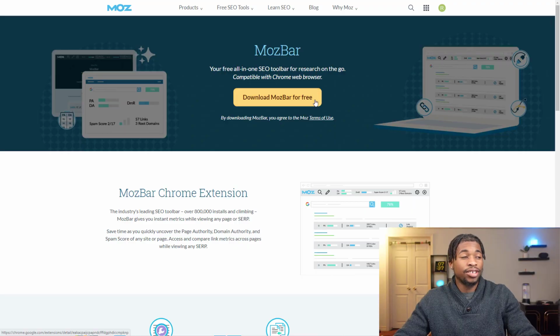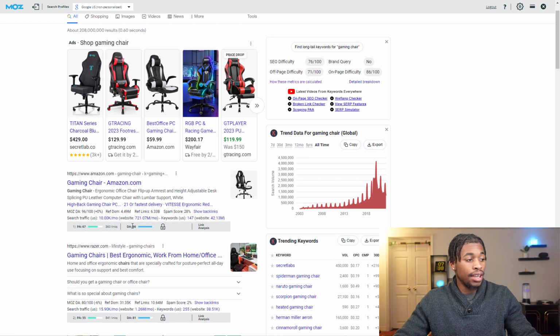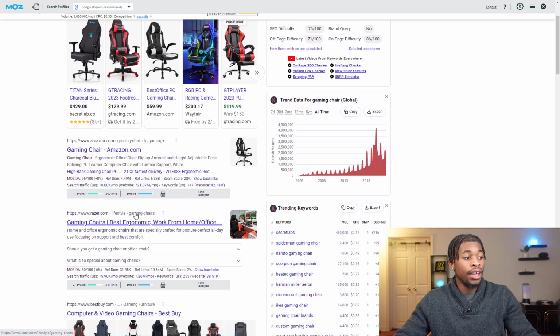The next keyword research tool is Mozbar. You want to make sure you see download Mozbar for free. If you don't see download Mozbar for free and see download Pro Mozbar, you're at the wrong one. Once you turn Mozbar on, it's going to look like this right here. It's going to show you the PA and DA. The only thing you really need to worry about is the DA.